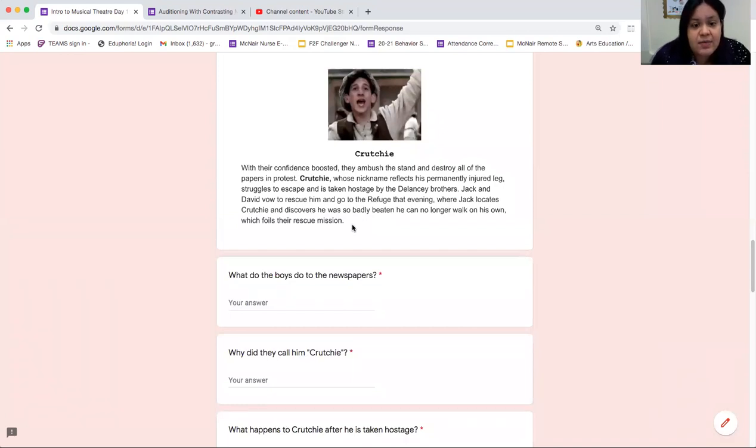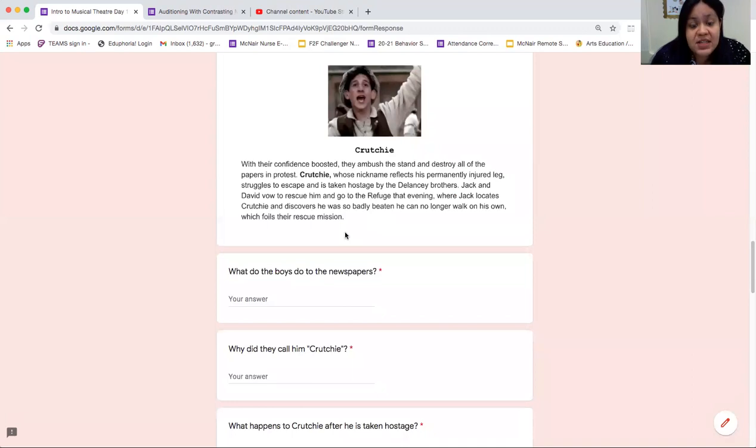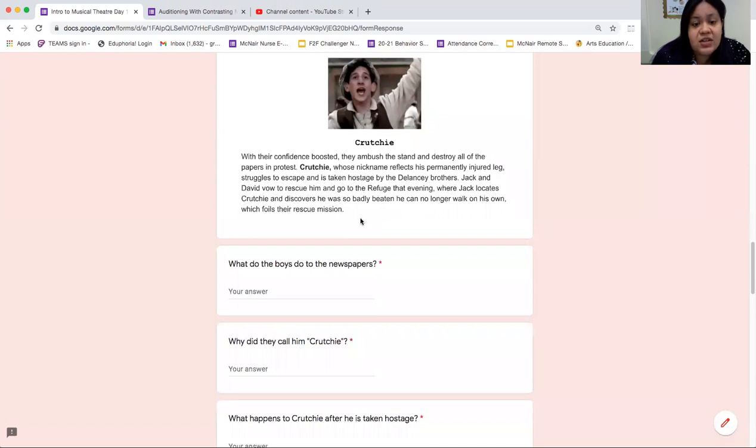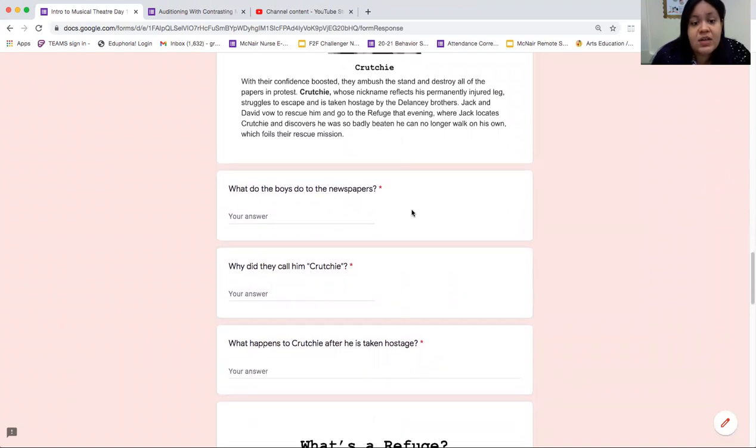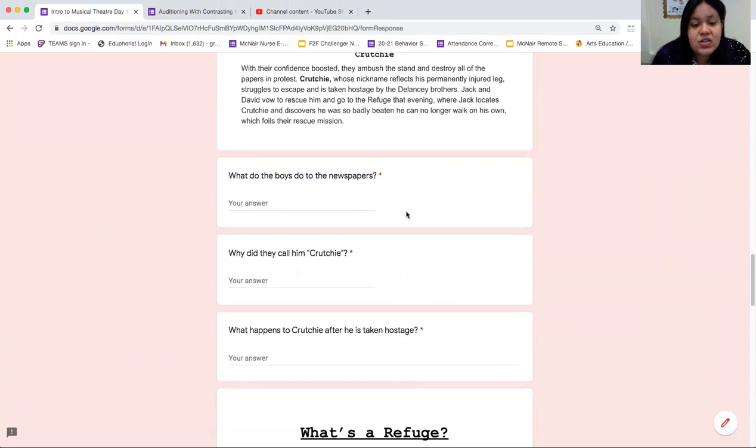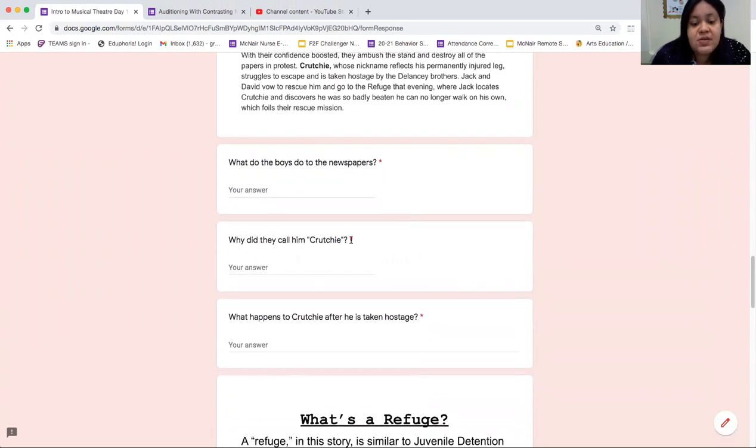Jack and Davy, when they realize he's missing, vow to rescue him, and they go to the refuge. They eventually find Crutchy at the refuge, and they find that he was so badly beaten he can no longer walk on his own. So they can't really rescue him. And so you'll answer some questions about that.